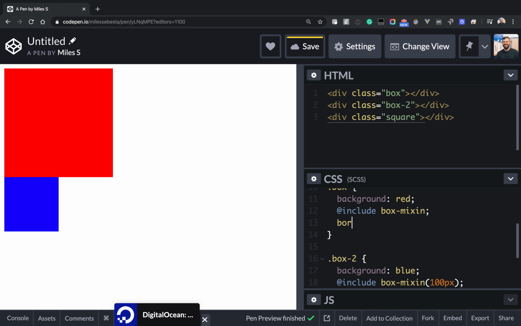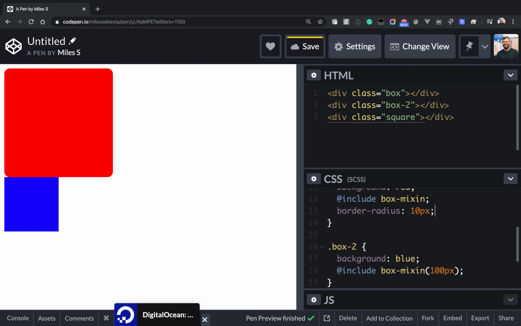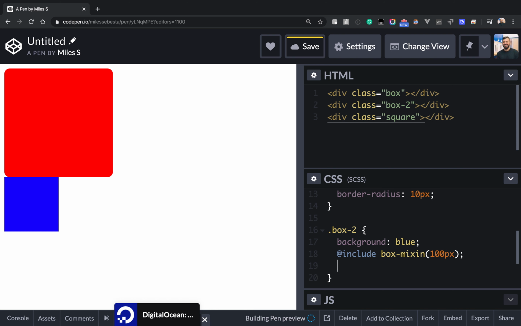Let's say on both of these I want to have a border radius of 10 pixels. And I'm doing this so we can see the difference between the two. And I'm going to say border radius 10 pixels.